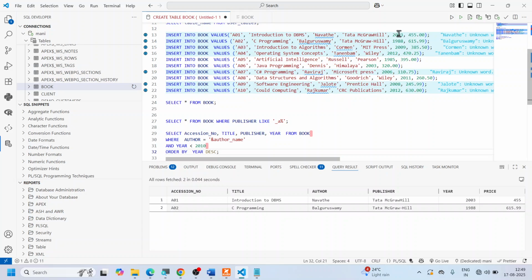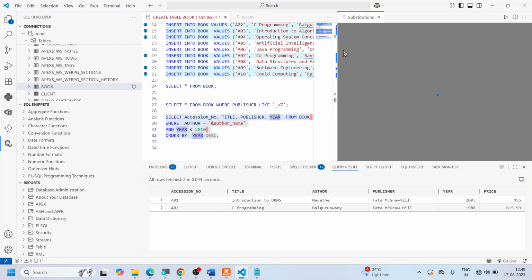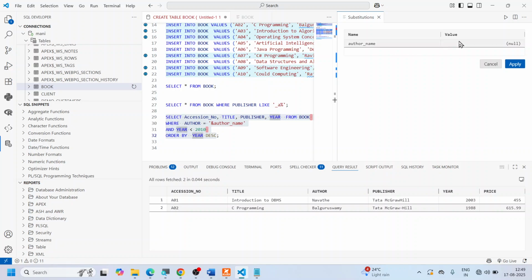So if you notice over here, Navate is published before 2010. So I'm going to run this query and I'm going to supply the name as Navate. Let's run it and see what option you are going to get. So author name is, I'm going to double click here and type Navate. Navate, you know very well.